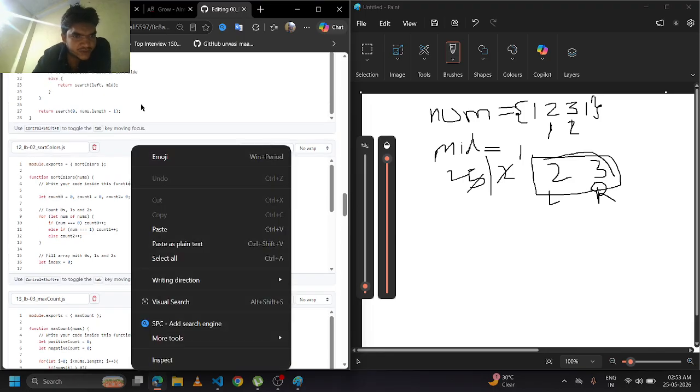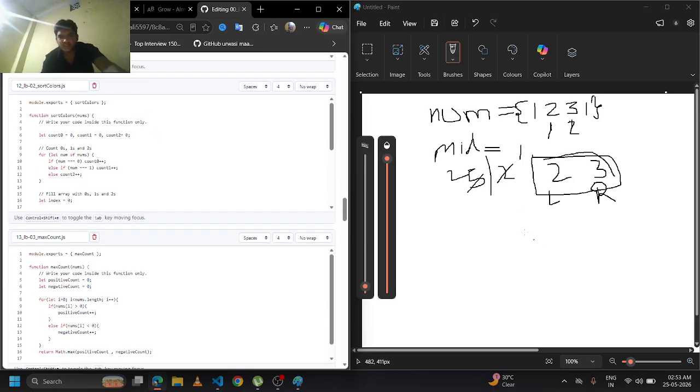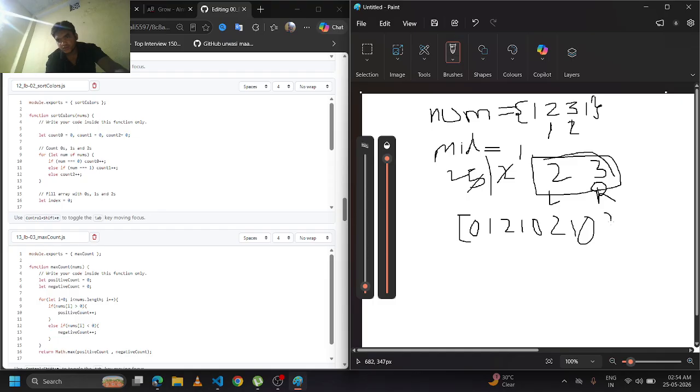What I am doing in this question, I am explaining. Here is the number like 0, 1, also 2. Nums is given to me like that: 1, 0, 2, 1, 0, 2, 1, 0, 2. This is an array.